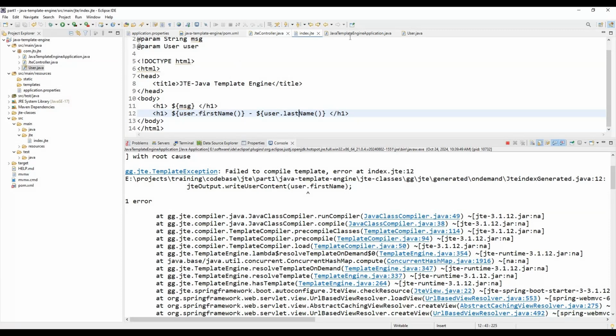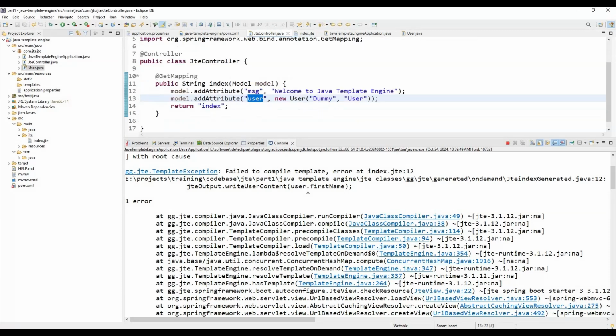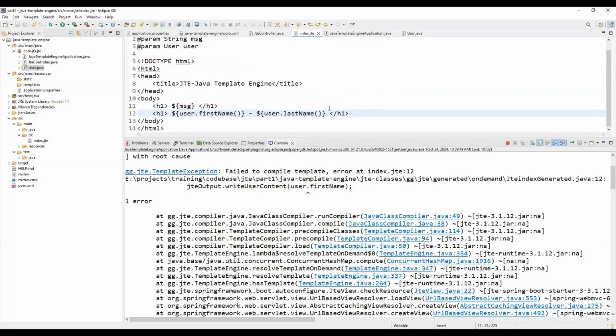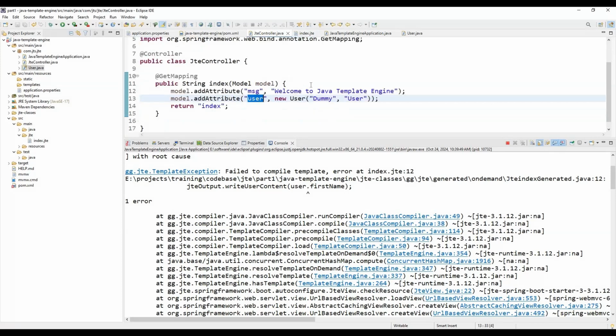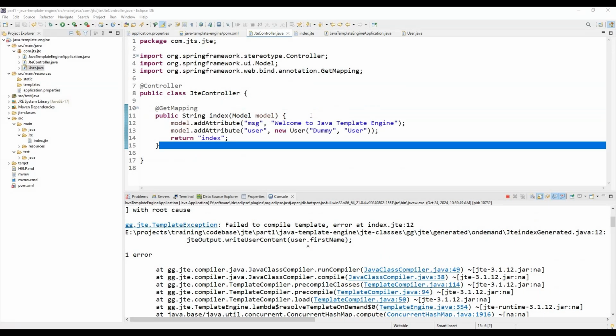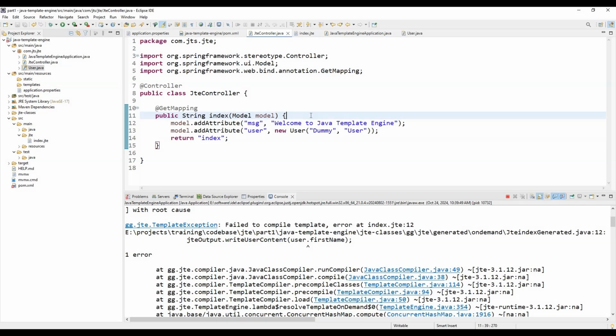Next, what we are going to do, we are going to create some list over here, and we can add those things, and we can easily iterate using the for loop also, and then we can iterate the details in the index.jte file. So let's create that list and add it over here. So now actually here we are going to create one list. So how are we going to create the list? With a list of something. So let me use this one, model dot addAttribute. So here let's say users.